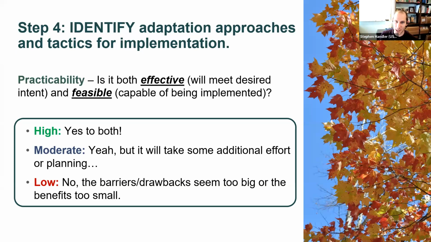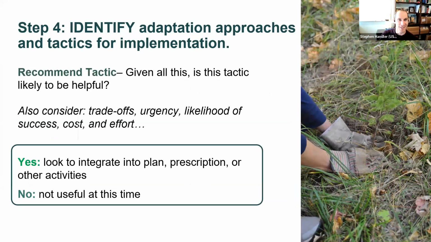We'll be asking you this question about whether something is practicable. Is it effective and feasible? That's a separate question from benefits and drawbacks. And then at the end, you get to put the stamp of approval on, yes, I'm going to recommend this adaptation tactic, or no, I won't. And so ideally, you'll all generate a really long list of adaptation tactics, and there will be a subset of them that you don't recommend. And that doesn't have to be time wasted. That can be time that is useful, because then you'll be able to talk about that with your peers, with your supervisors, or with the public.